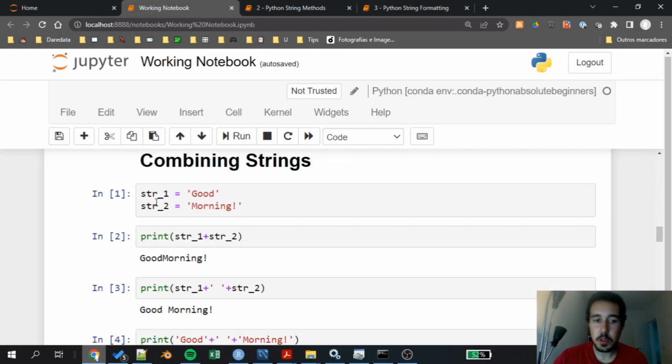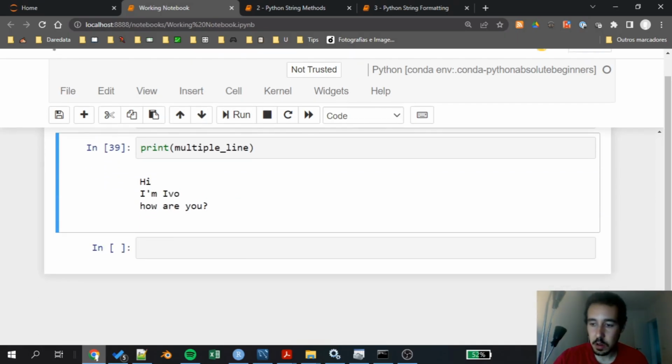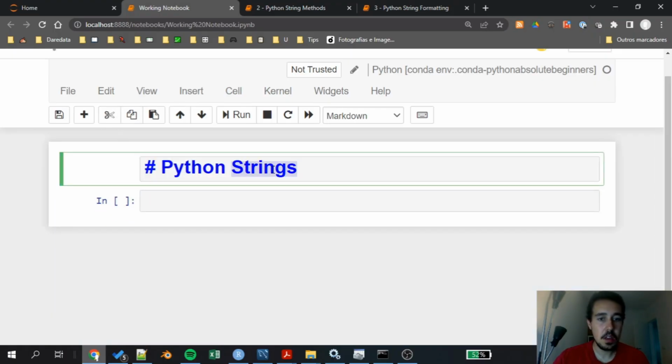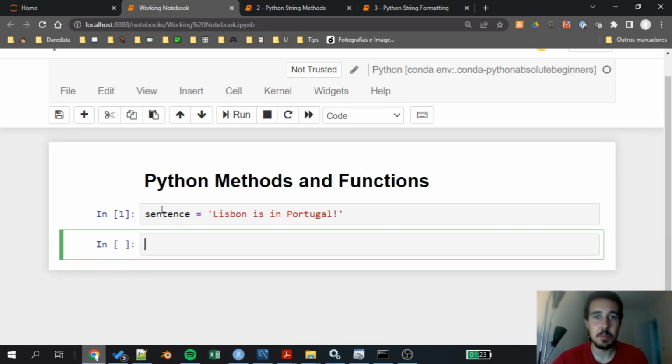Okay, I think I'm going to clean my notebook right now, the one that we've been working on, and here I'm going for methods and functions. Let's start with an example sentence, which will be "Lisbon is in Portugal". Again, sorry for my home bias here.